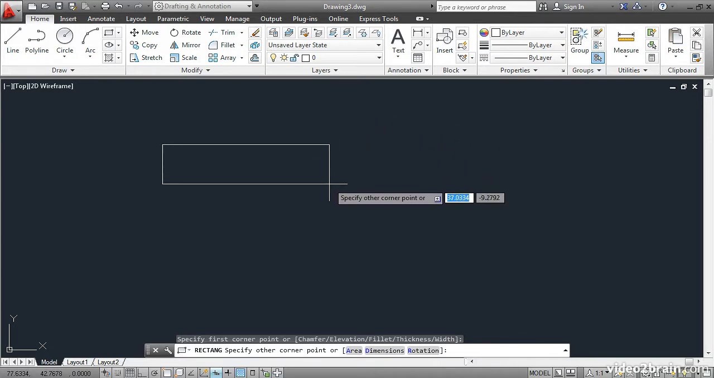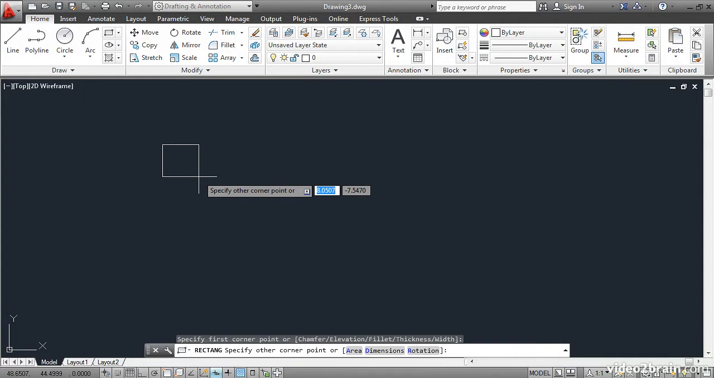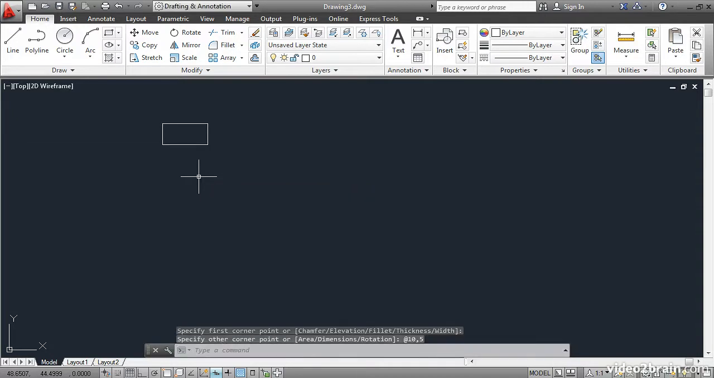This indicates what we're looking at, the x and y axes. So the first number is the x-coordinate, and I'll type in a number. Let's try 10. I'll press Tab to enter the second value, which is the y-coordinate. And here I'll type in 5 and press Enter. So I've succeeded in drawing my first rectangle that's 10 units in length and 5 units in width.